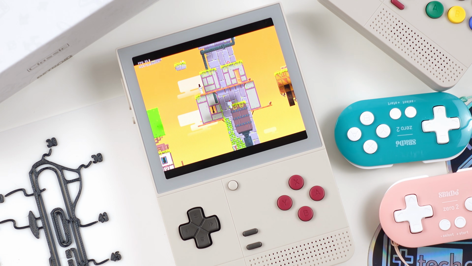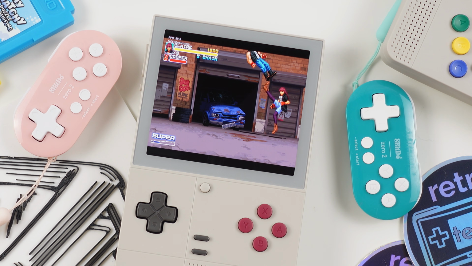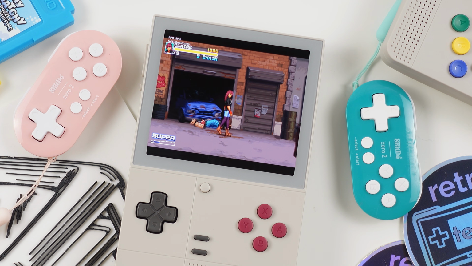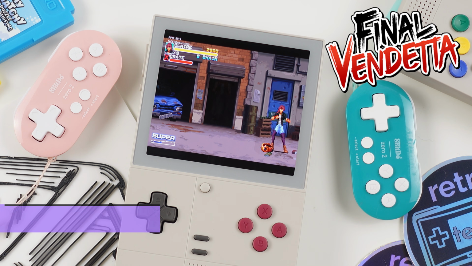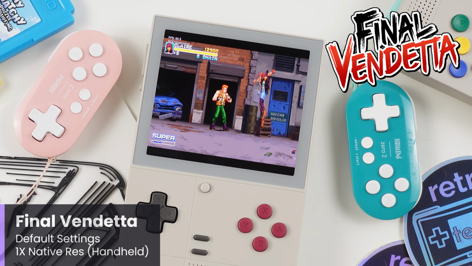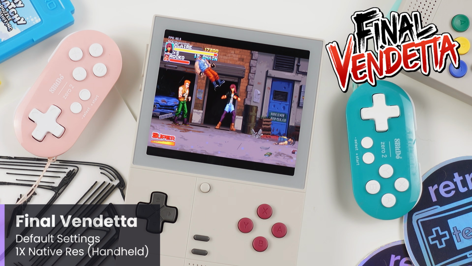I've got a pretty cool one up next, and for fans of old school beat 'em ups like Streets of Rage or Final Fight, then Final Vendetta from Bitmap Bureau should definitely be on your radar. This is a beat 'em up with awesome chunky sprites, slick animations, and a killer techno soundtrack that really does capture the essence of the games that inspired it.